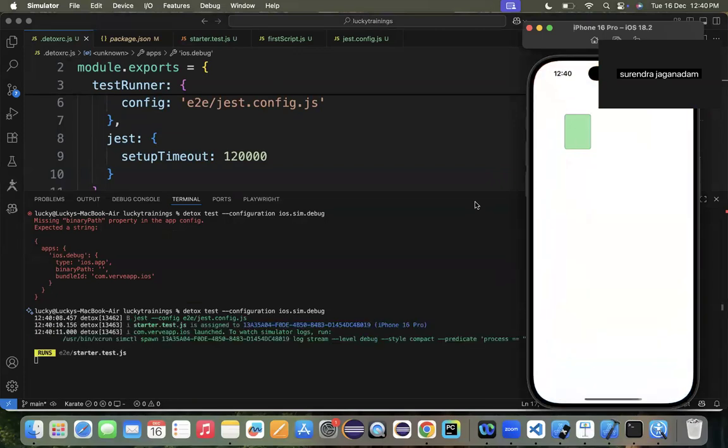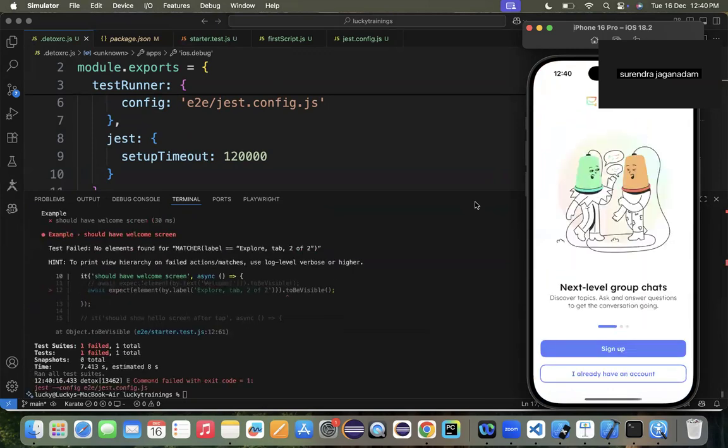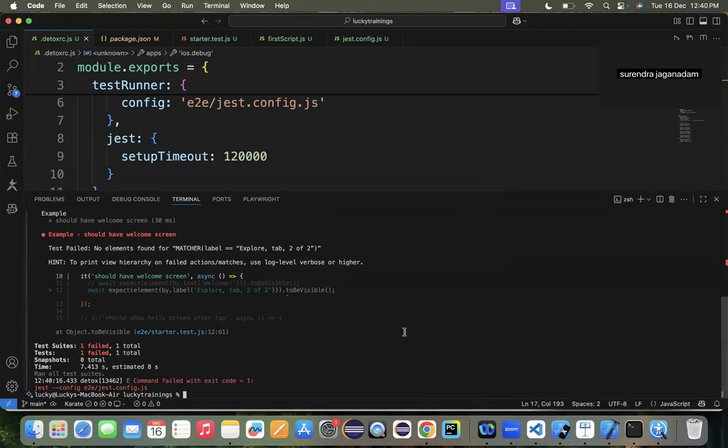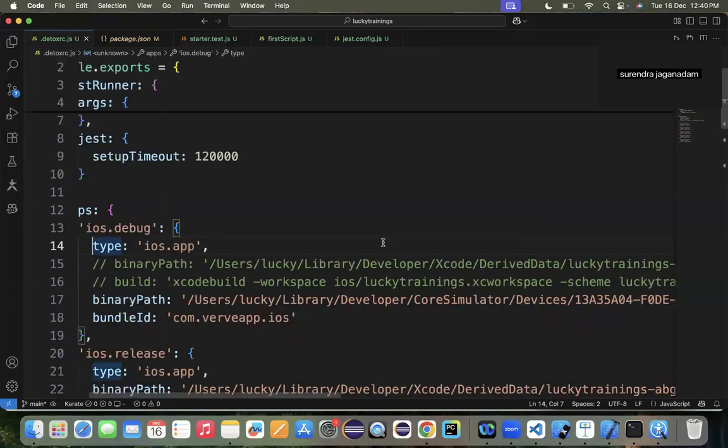This time, it has just launched the Verve app. Of course, my test script will fail. The reason is my Detox program is looking for a welcome or the explore button as part of the Expo app, which is not there. So my ultimate objective here is not to check whether the test case passes or fails. My ultimate objective is to see, using Detox, whether I was able to launch already installed apps or not, which is successful here. Perfectly all right.